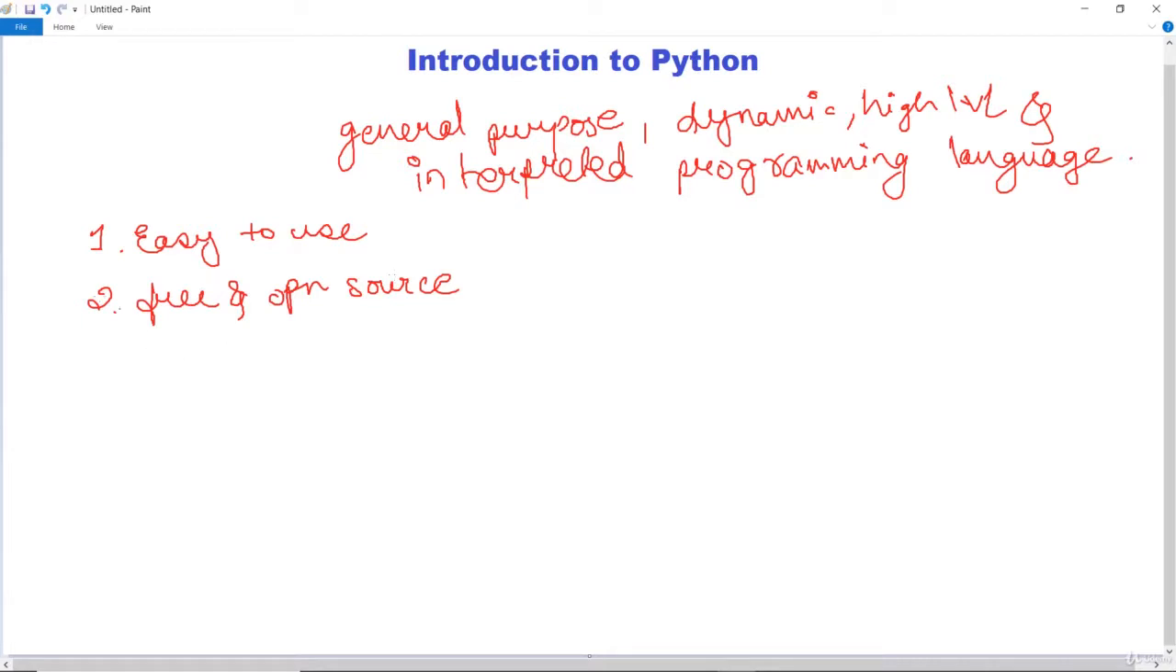Third is that it is object oriented. Python supports both procedure oriented and object oriented programming, which is one of the key features of Python. It also supports multiple inheritance, which we saw when we previously discussed Java, that it doesn't support multiple inheritance. For that we use the concept of interfaces, but there is no such case in Python. It supports multiple inheritance also.